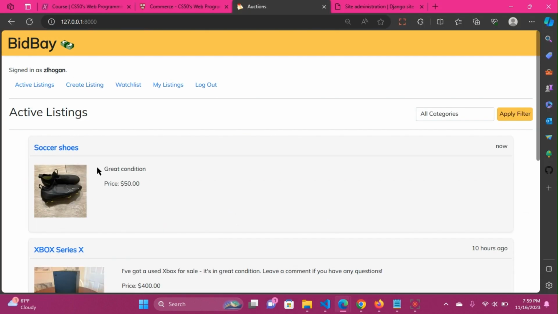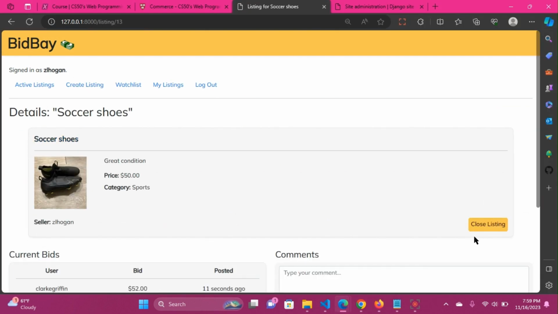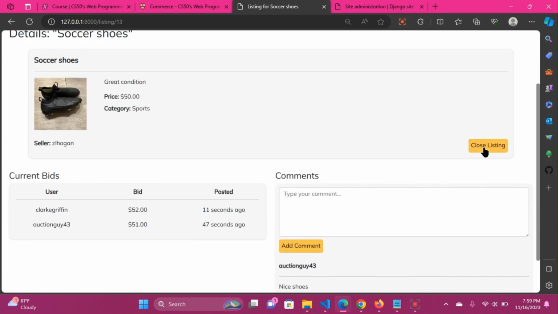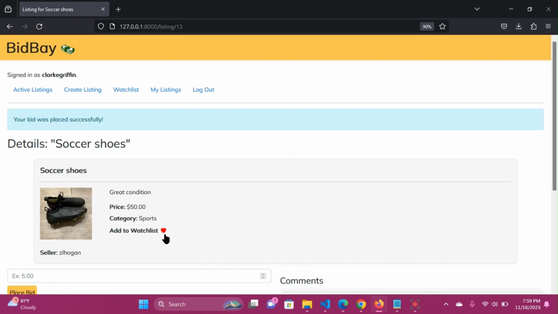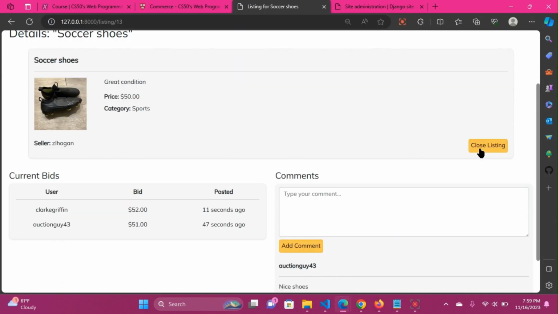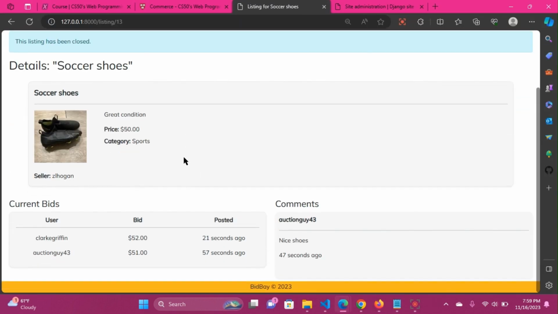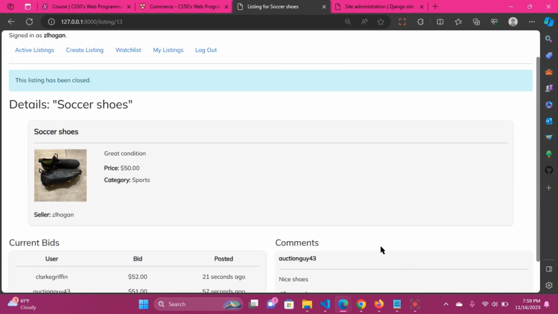Now if we go back to the user that posted the listing, only the user who created it will have the option of seeing the button that says close listing. If we click close listing, we get the message that says this listing has been closed, and we can see there is no longer the option to place a bid or add any new comments.